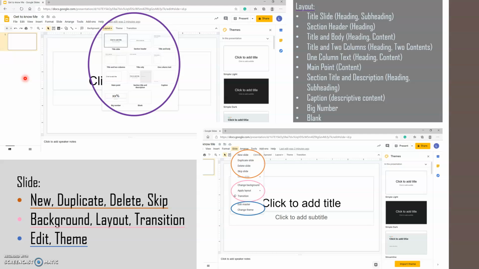So if you are just adding in slides for your view only and you don't want the audience to see it, you will click the skip slide button, and that will ensure that whoever is using and presenting the presentation will not show that slide. Here you can also change the background and layout if you do not want to click these background and layout buttons over here, and you can also change the transition if you do not want to use this button.